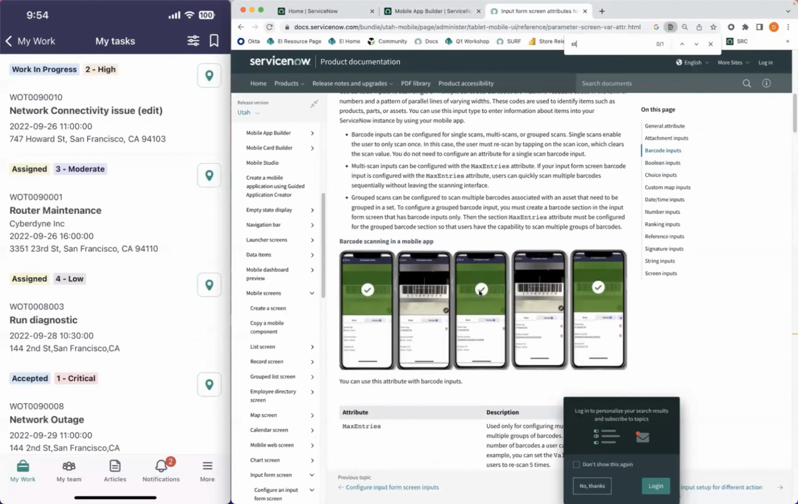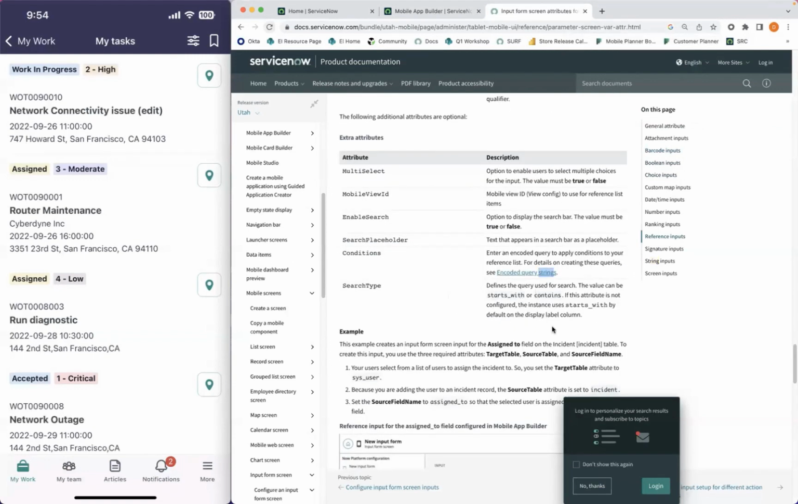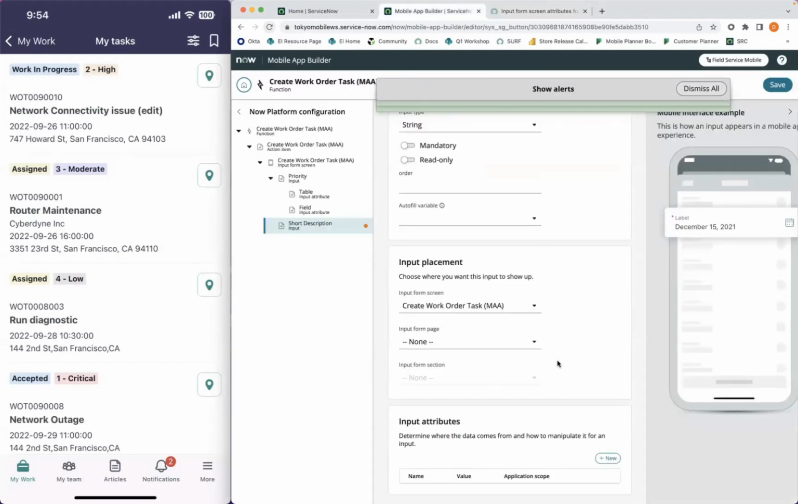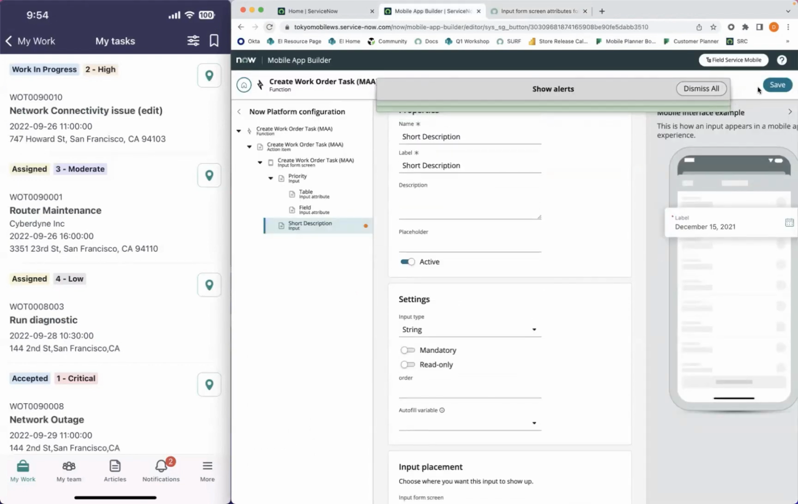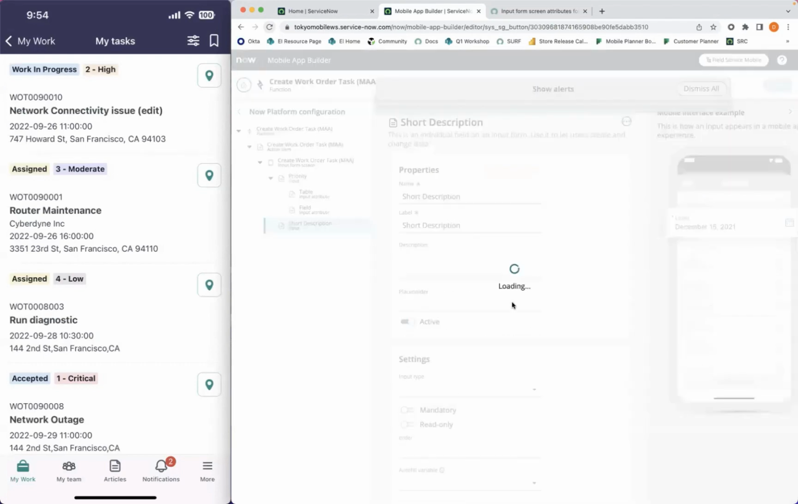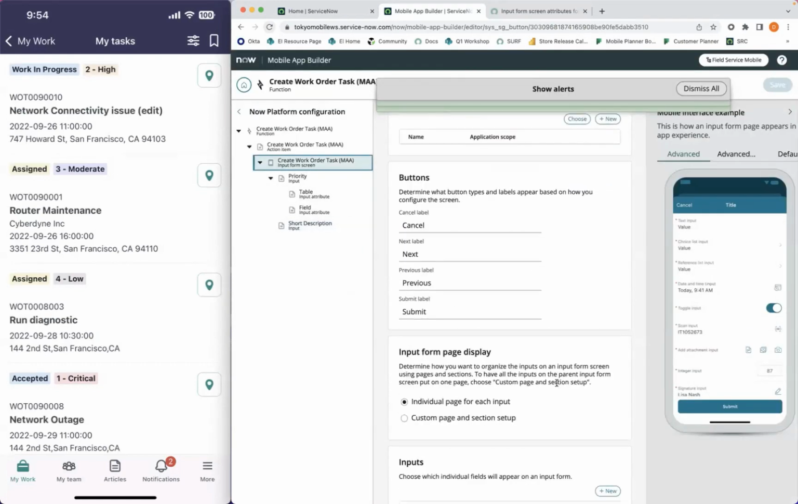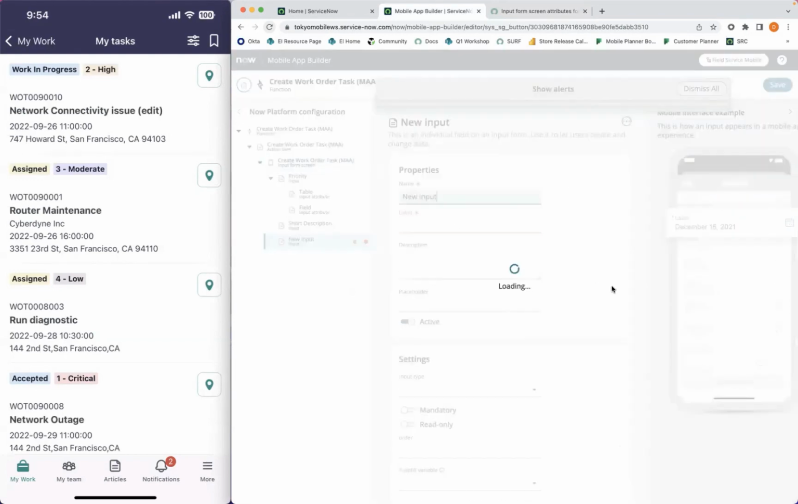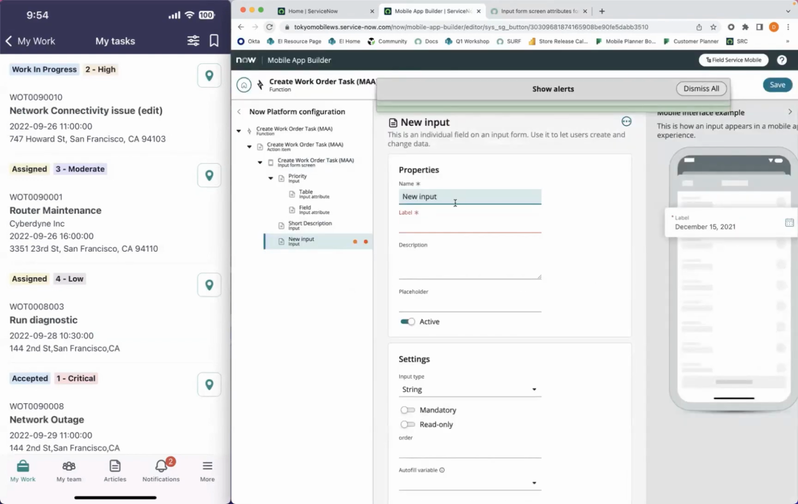If I scroll down to string, these are all optional inputs here. You can have a placeholder, you can set conditions, you can have it searchable if you want. I'm going to ignore all of these and just leave it as a basic short description. We'll save that. Let's create our last two inputs for assignment group, so that we can assign this to someone.